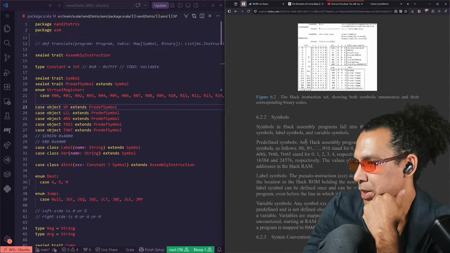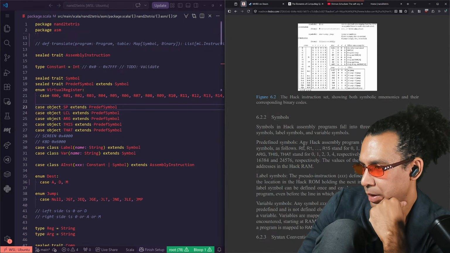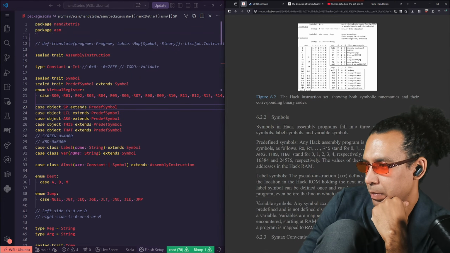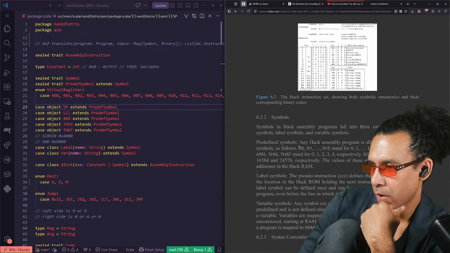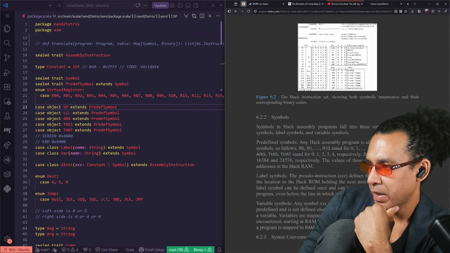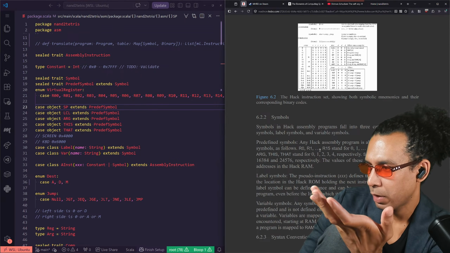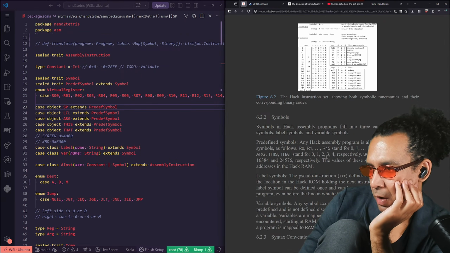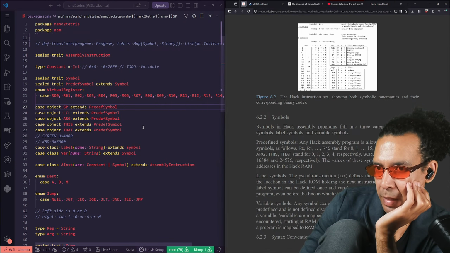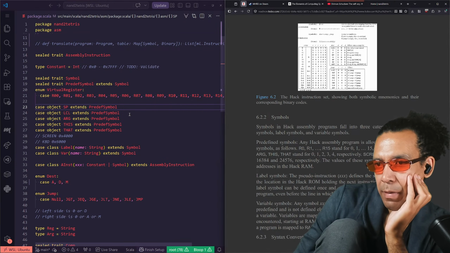The predefined ones are just ones that get translated basically directly into 0. Like we have the virtual register, so R0 becomes 0. Stack pointer SP, local that becomes 0, 1, 2, 3, 4. These are like hard-coded values.